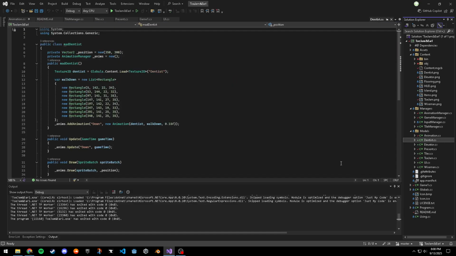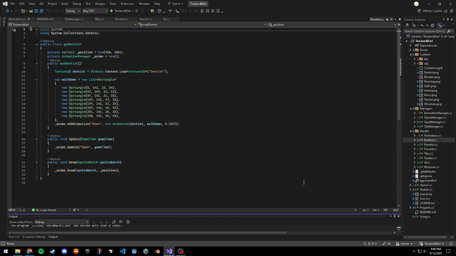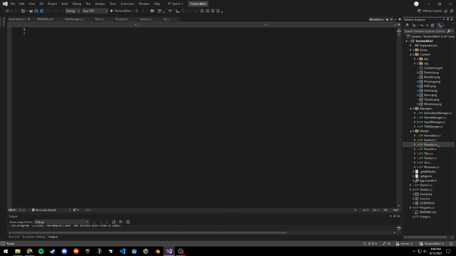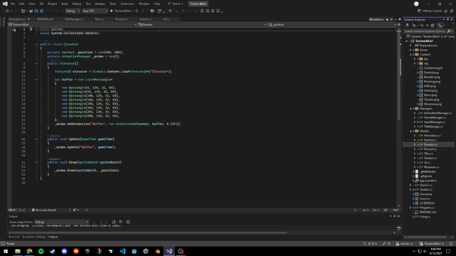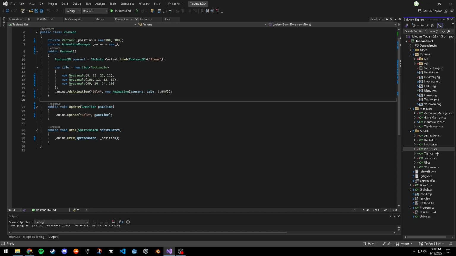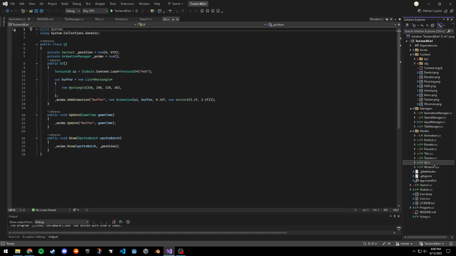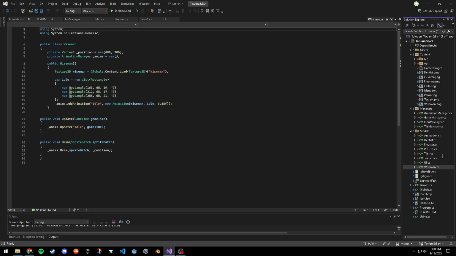So to get into the models first, here's the code for the dentist. All these models are just bare bones, so I'm just gonna blitz through them real quick. Let's move this down a little bit. There we go. Dentist. Here's the elevator. Here's the present. Here's the UI. And here's the wise man.